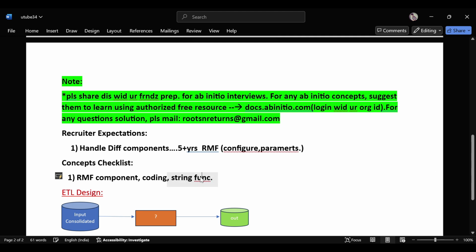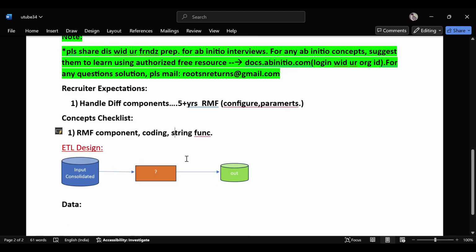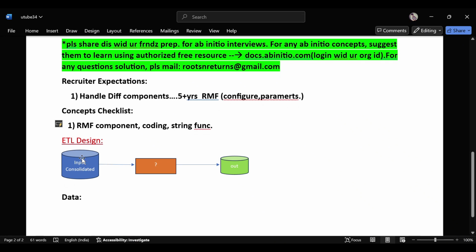String functions are default. You should know all the string functions, concat, substring, and everything. This is default for every use case, and they'll be expecting this. Now I'll tell the design.